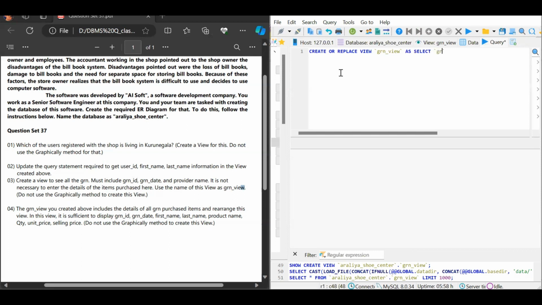We need to obtain the GRN ID, and then comma, inside the grievance mark we need to obtain the GRN date, comma, inside the grievance mark we need to obtain the first name, comma, inside the grievance mark we need to obtain the last name, and then again we need to obtain the product name also, and after that again inside the grievance mark we need to obtain the quantity, comma, inside the grievance mark the unit price, again inside the grievance mark the selling price, and then we use the from keyword here.